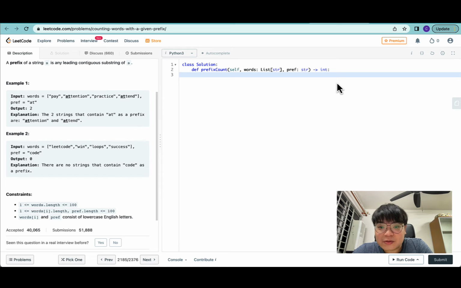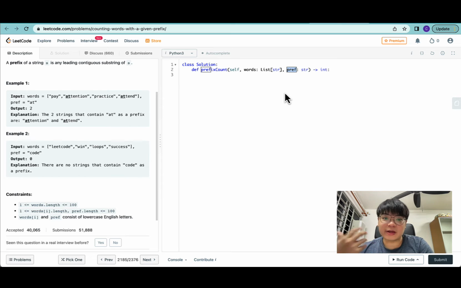So what we can do is string slicing to get the prefix of every single word. If the prefix of the word is equivalent to the given prefix, then we increment the prefix count by 1. Let me quickly articulate what I mean by that.